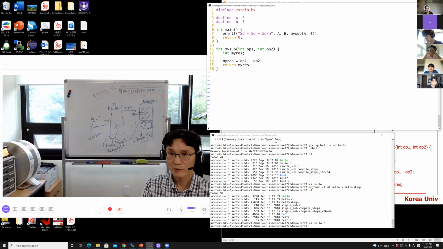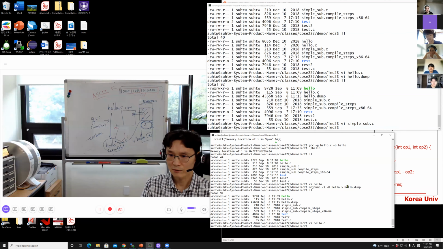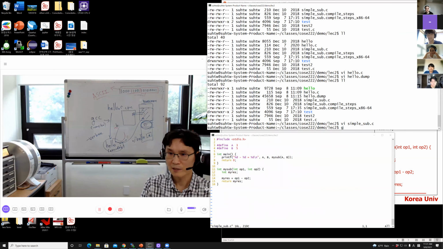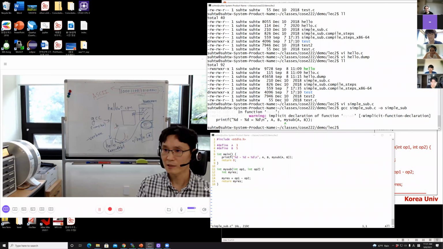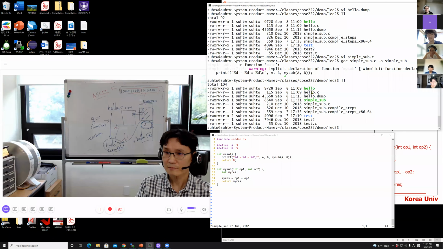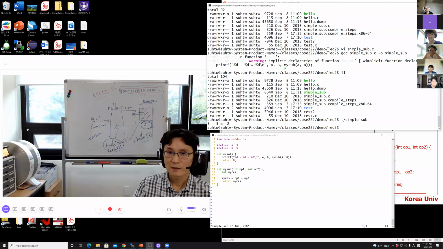Let me open it here. Okay, let me compile it. GCC simple sub.c, then -o, I want the output file to be this one. A warning, right? It's okay. So I have simple sub generated, and you can execute simple sub. 3 minus 5 is equal to -2. So I used GCC and it is very silent.